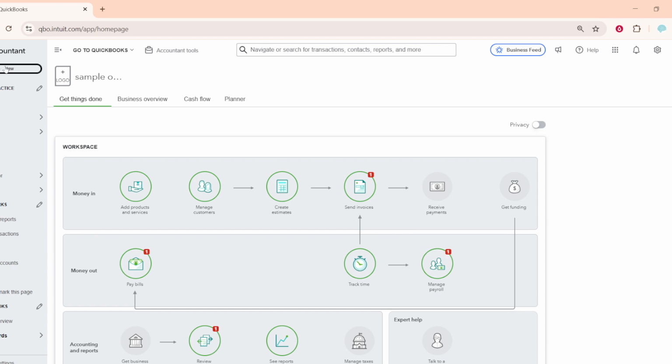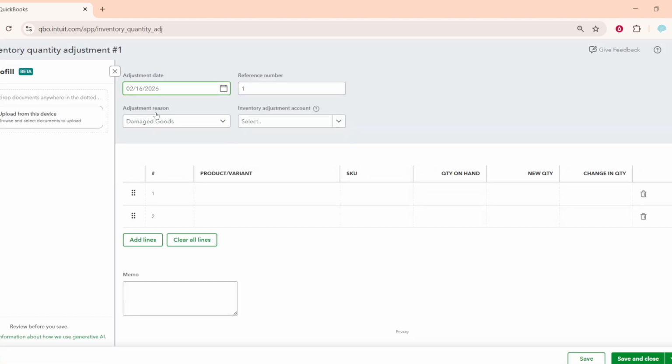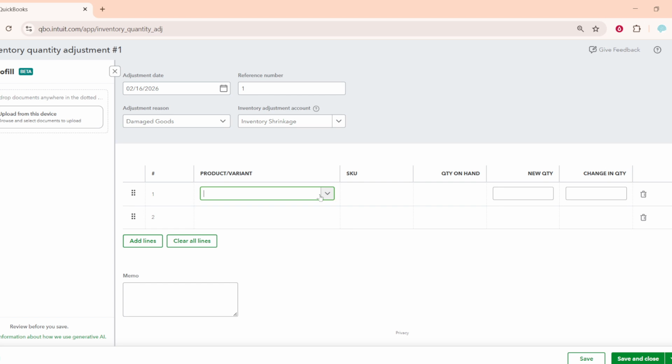Open your web browser and log into your QuickBooks Accountant account. Once you're on the dashboard, look toward the top of the page and click the New button. This opens a menu of transaction types. Scroll down to the other section in that menu, then select Inventory Quantity Adjustment. This form is designed specifically for correcting the quantity on hand without creating a bill, invoice, or purchase transaction.